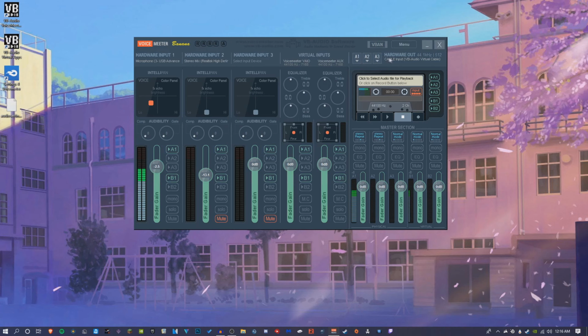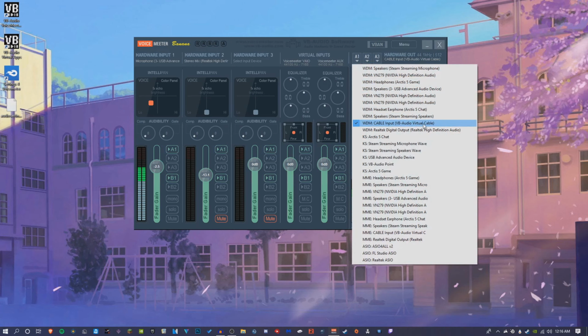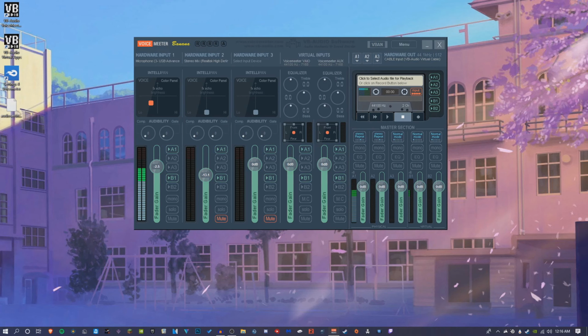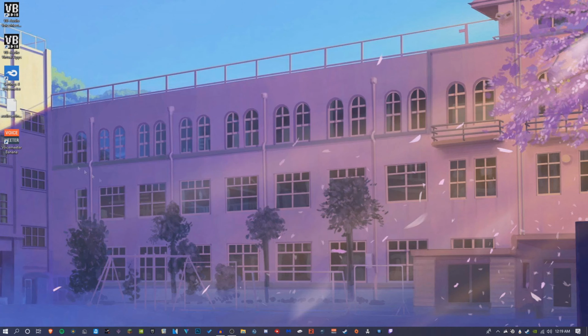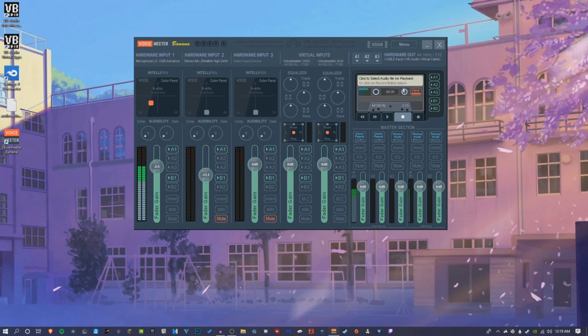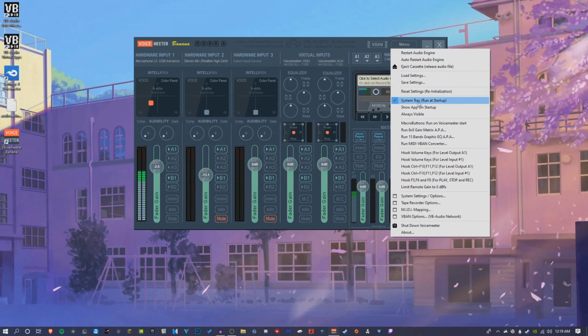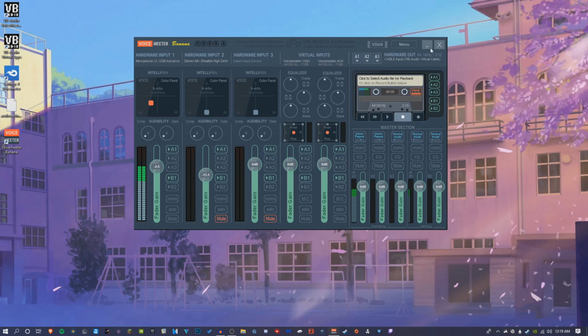And make sure that your hardware out, you can just click A1, is your cable input, VB-Audio Virtual Cable. It should automatically come default when you load up the settings. However, if it doesn't, just manually select it. Something just personal, if you wanted to, make sure this system tray run at startup thing is checked. Forgot to mention that. That's probably important if you don't want to manually start it up each time you start up a PC.